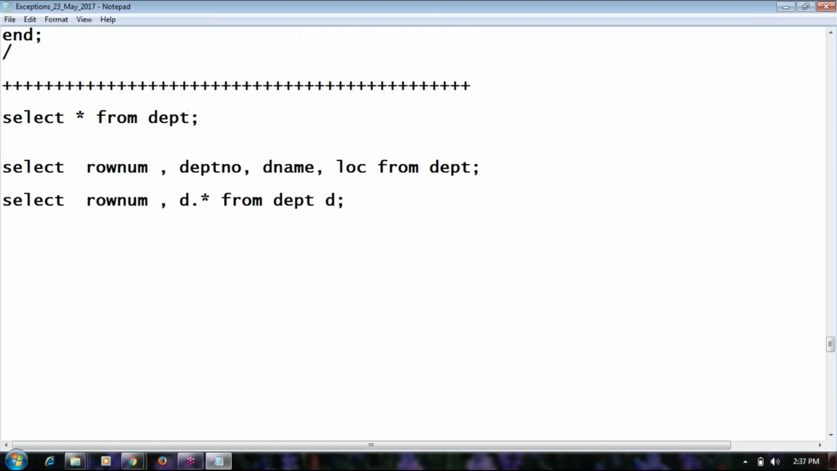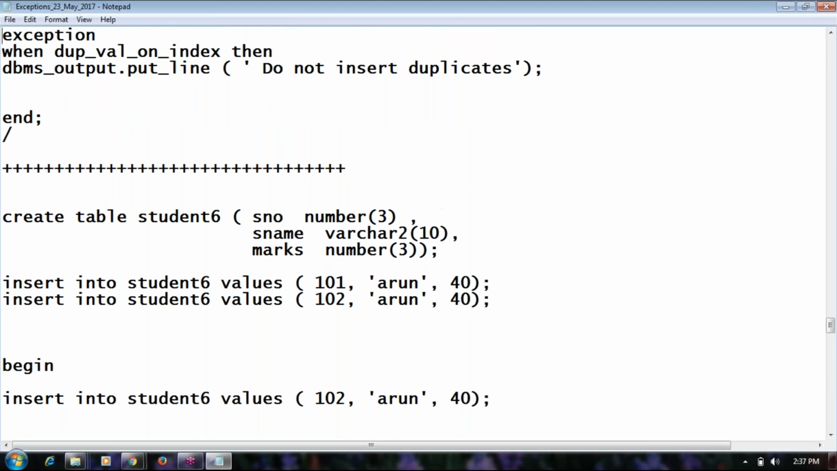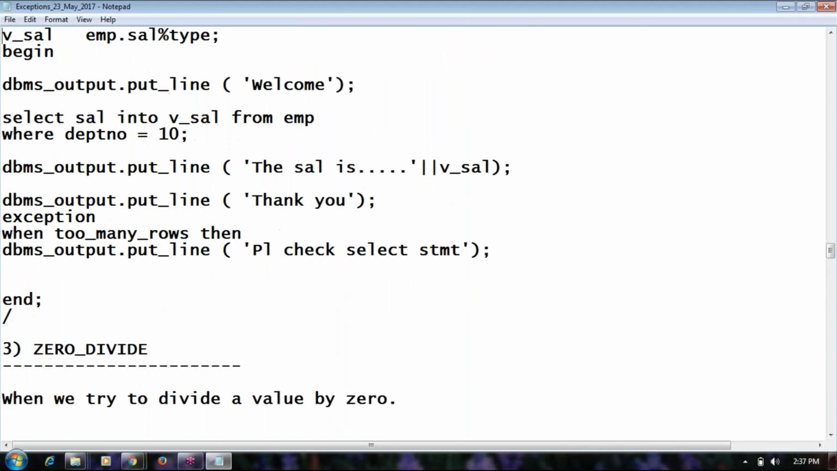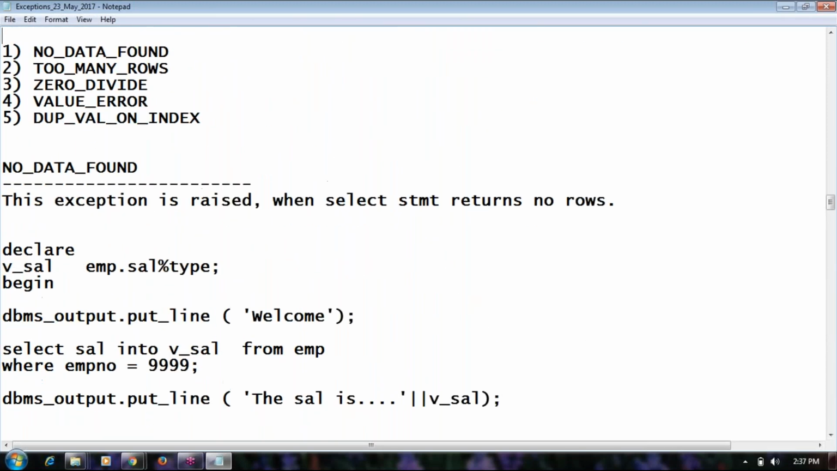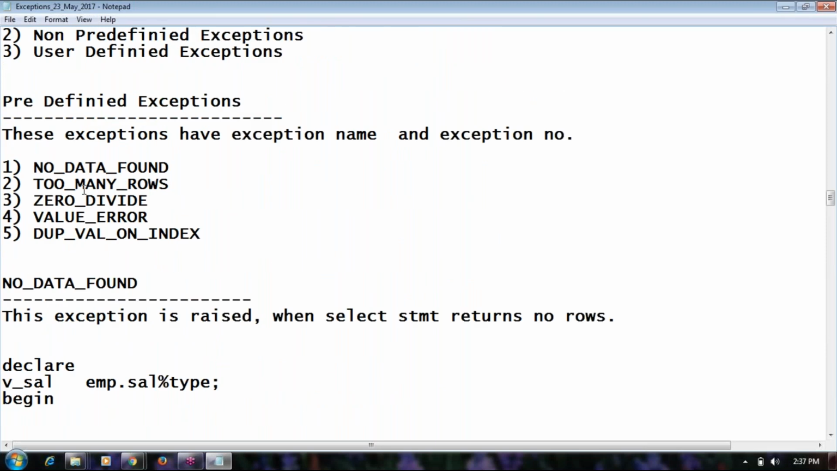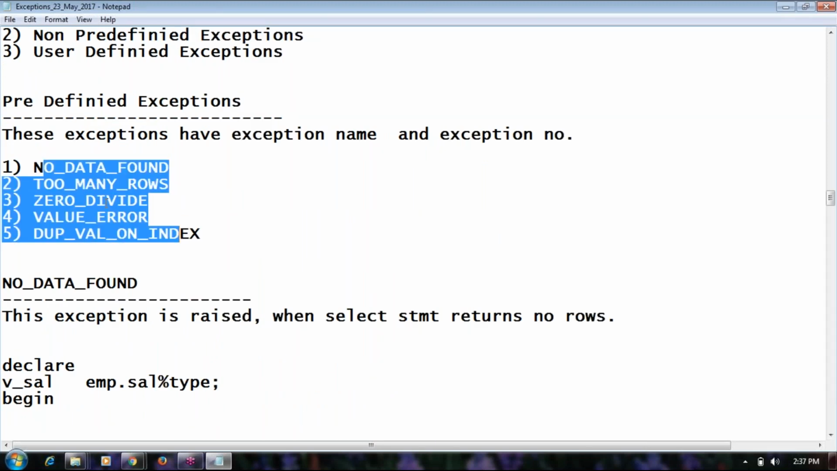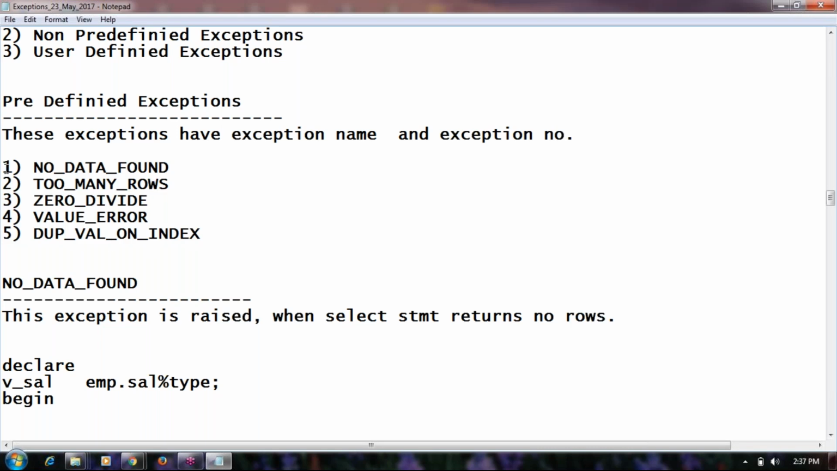You can see these are the running notes of the last class. So we have started with exceptions. Jamal, these are the examples of predefined exceptions: no data found, too many rows, zero divide, value error, duplicate value on index. Quick recap. Jamal, tell me the first one, no data found, when is this exception raised?